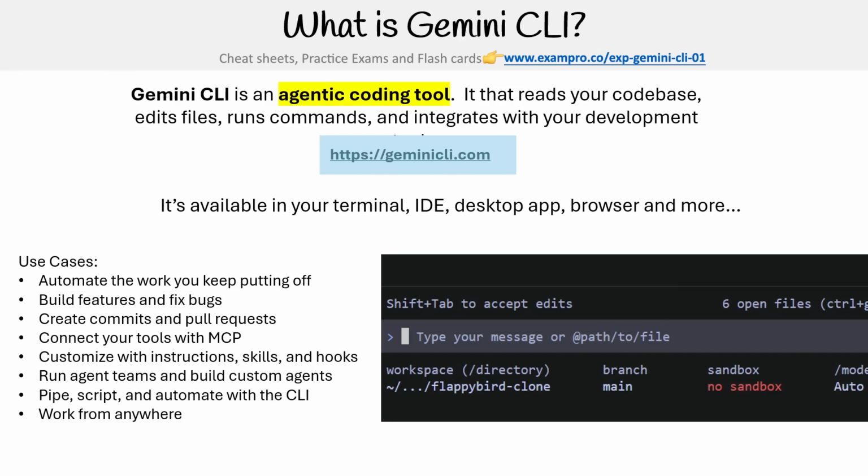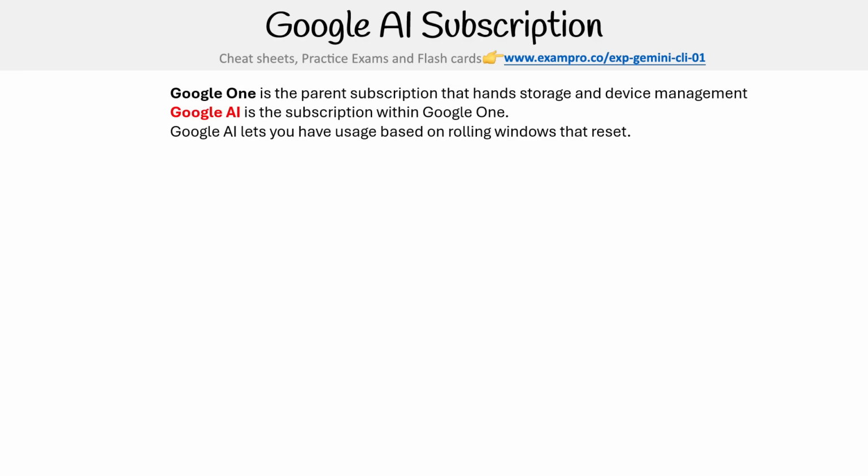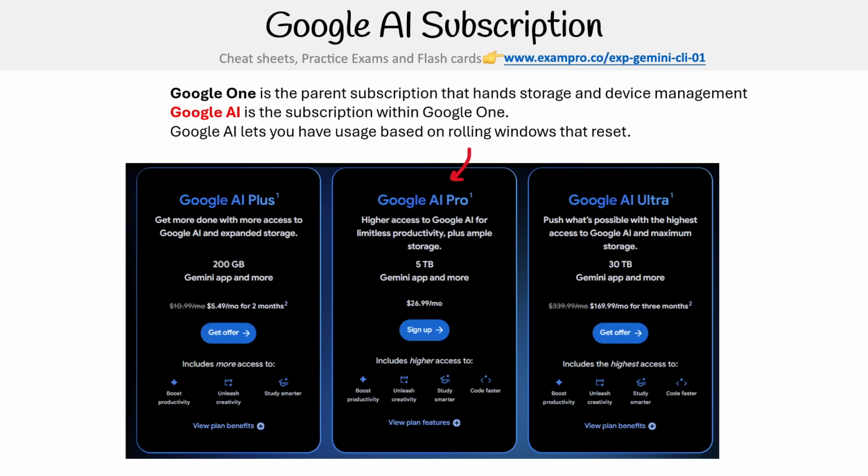And so there is what it looks like when you're running Gemini CLI. Not the prettiest, but it definitely does work. The main way you're going to power this tool is probably via a Google AI subscription. So there's Google One, which is a subscription that gives you storage and device management. And within it, there's another subscription, which is the Google AI subscription. And so you have different tiers here like Plus, Pro, and Ultra. I try to aim for the $30 plan, as I find that's going to give you the most robust usage here. And so you're going to get more than just the Gemini CLI. You're going to get more functionality, but that's where you're going to utilize.